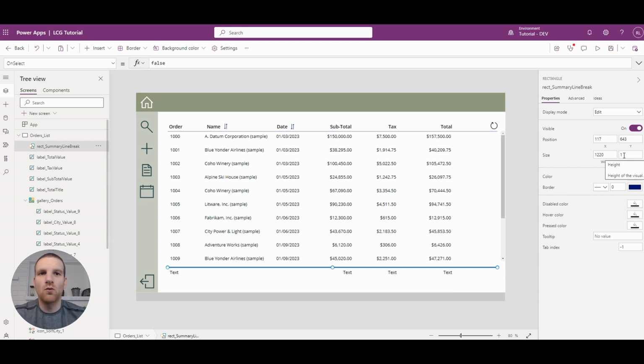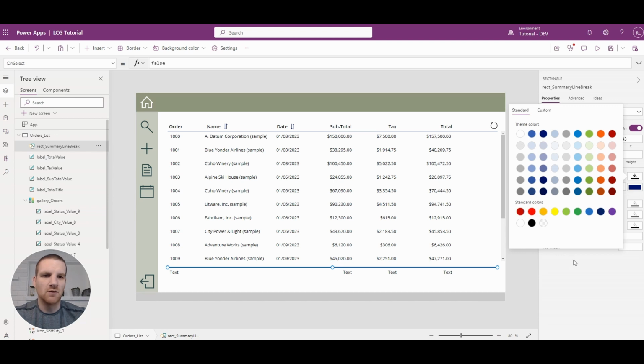But the height should be 1, so that it just looks like a simple line. And you can always change the color to whatever you want. In this case, we'll have it as black.